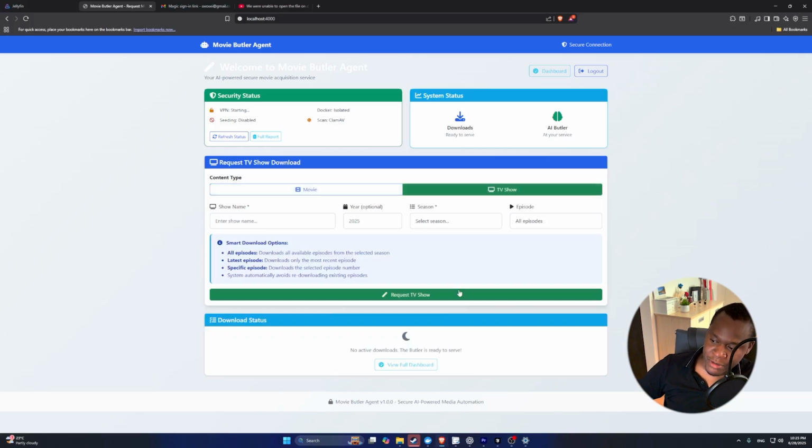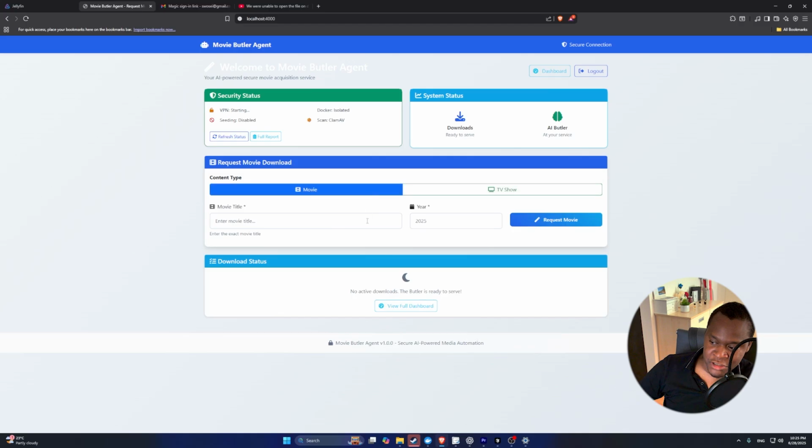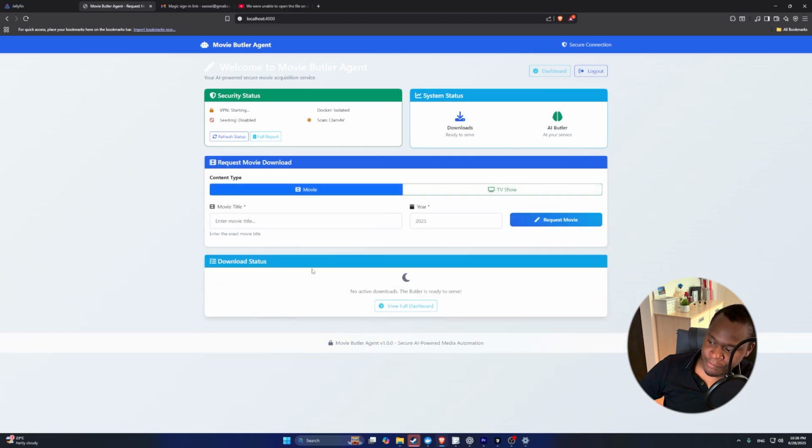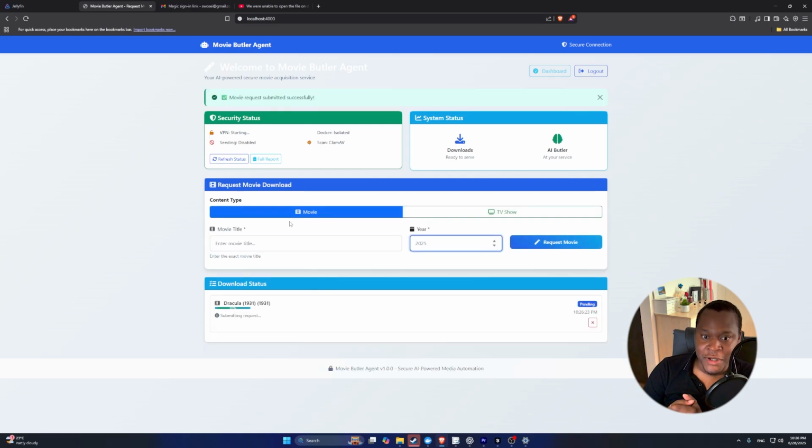So we have a form with a radio button where she can choose between movies and TV shows. Switching between the two changes the fields that you have available. So it's really simple. She'll just fill out the form here and then send her request in. Now this is where the magic happens.